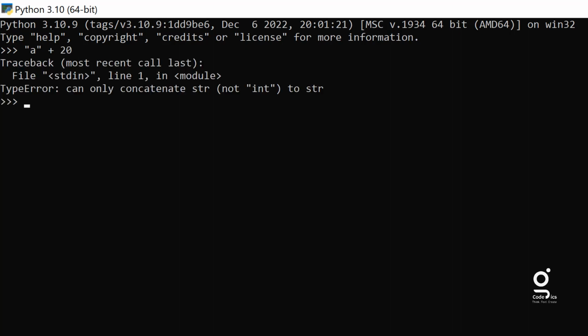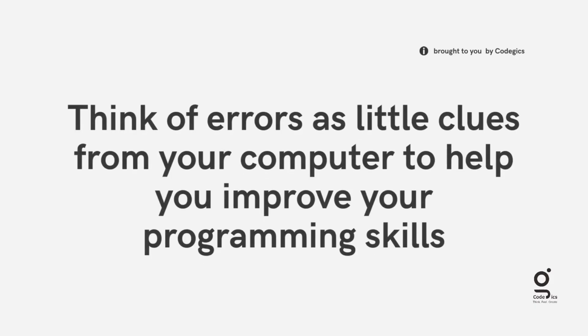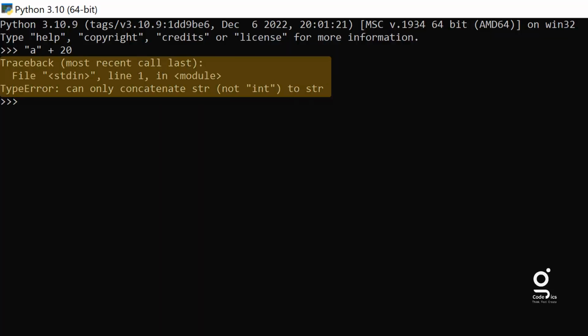But don't panic. Errors are a common part of programming, and you probably have to deal with them a lot. The trick is to think of errors as little clues from your computer to help you improve your programming skills. Read the errors carefully, understand what they're telling you, and then use that new knowledge to help you fix the mistake.